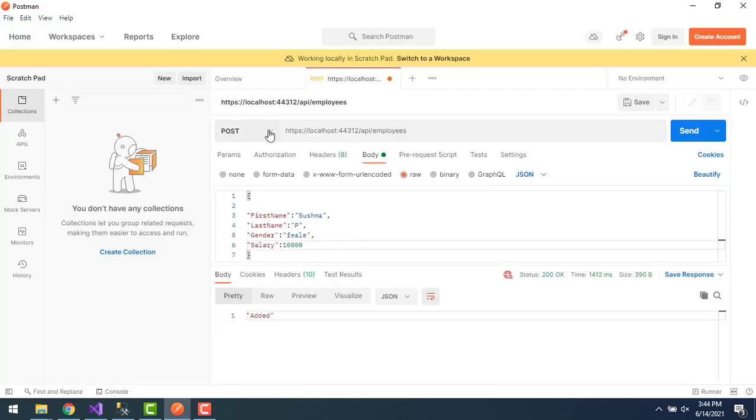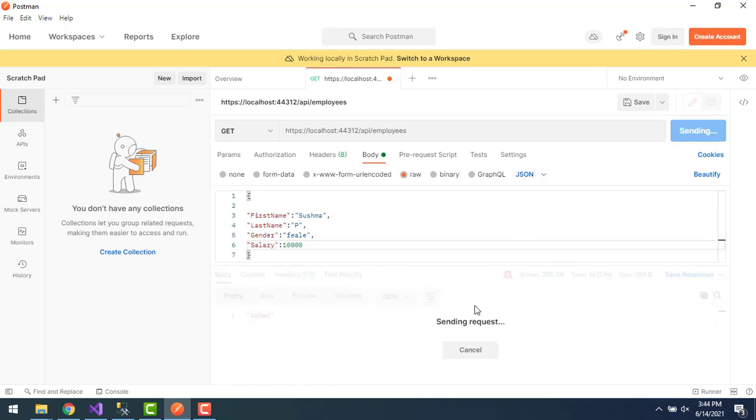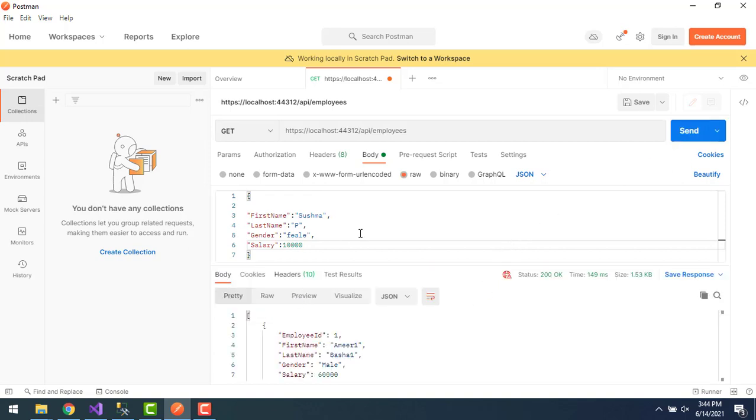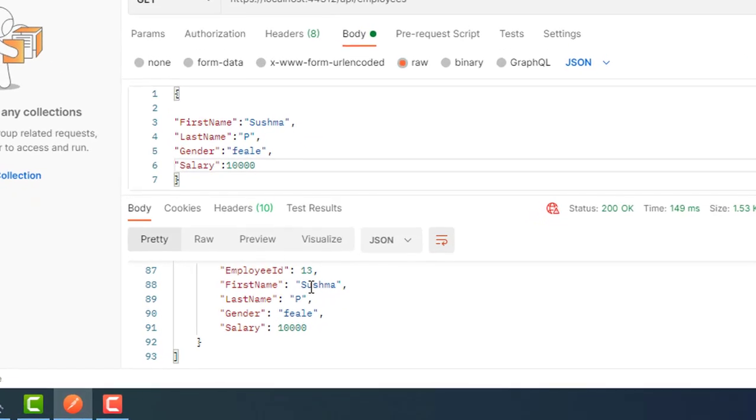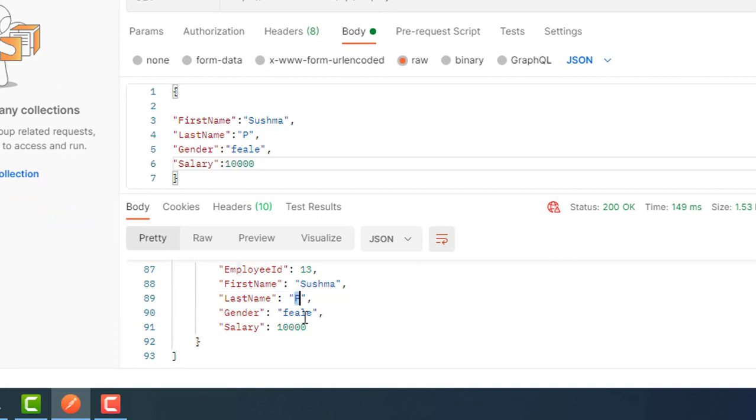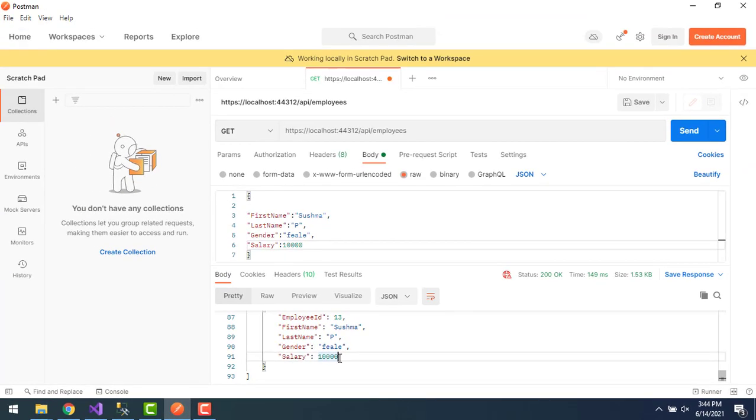Or else using the get method, you can go ahead and get the details which we have added. All right. You can see over here the end of the record. The 13th record is Sushma, and first name is Sushma, and the last name is P, and the gender is female, and the salary is 10,000. All right. This is about the post method.